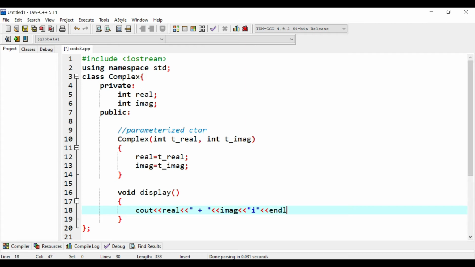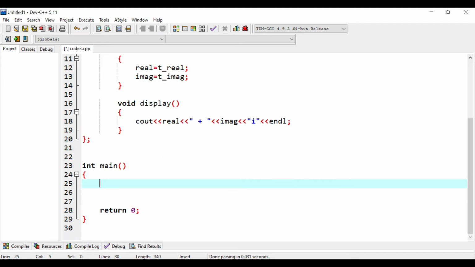Remember, in complex types in mathematics, we used to have a number, like suppose we have a 3, then a plus sign, and then a 4 iota, represented with an iota symbol, but we can't do that, so I'm writing I. So this was a complex type. We're going to discuss the operator overloading phenomenon here.